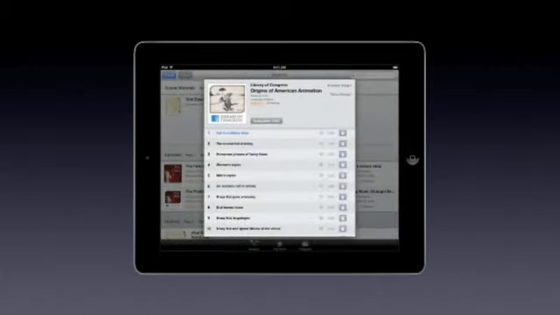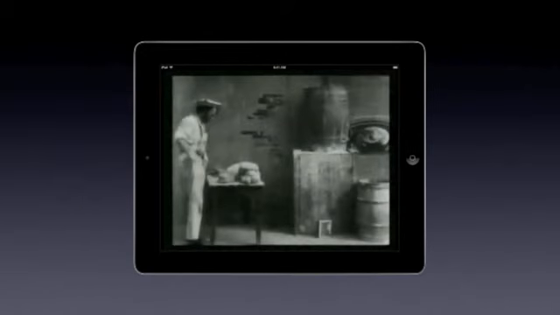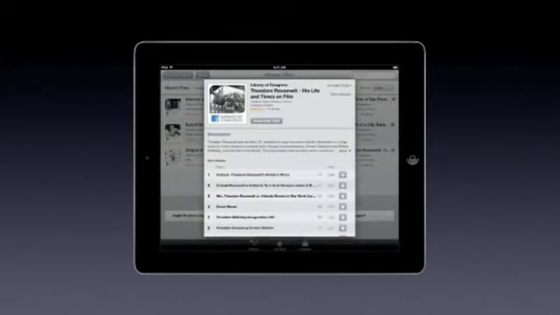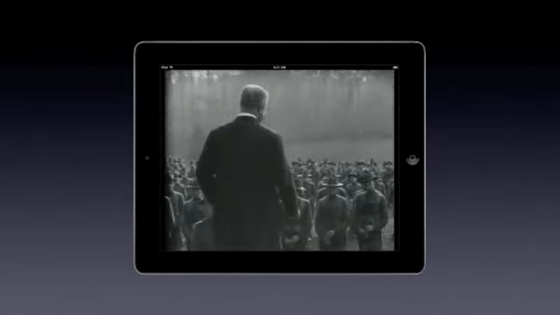The Library of Congress has incredible primary source materials on iTunes U, like this collection on the origins of American animation from the years 1900 to 1921. Like this one, Fun in a Bakery Shop. The Library of Congress has some incredible collections on iTunes U. Early films of New York, Civil War sheet music, and this collection of over 67 films of Theodore Roosevelt covering his life from the Spanish-American War in 1898 to his death in 1919.